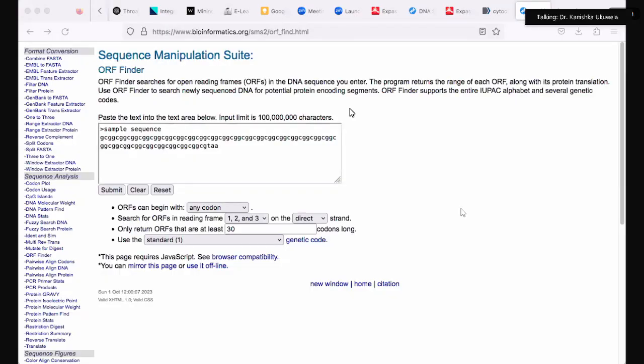This is basically a very hypothetical nuclear sequence. So it seems like everything is working.